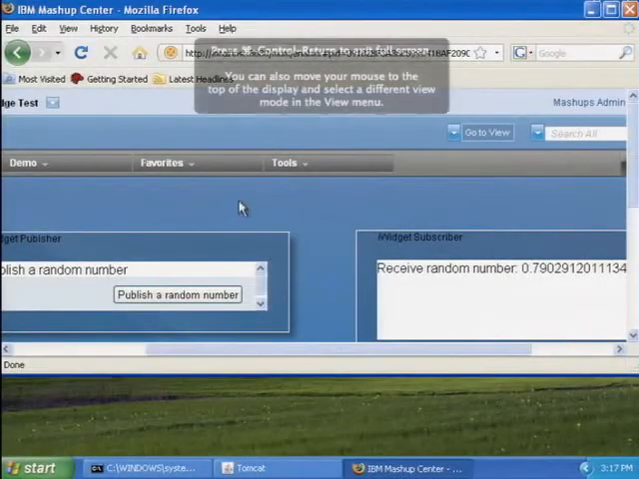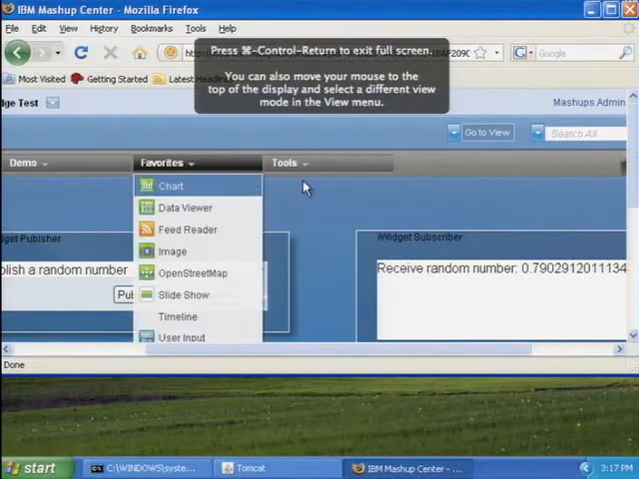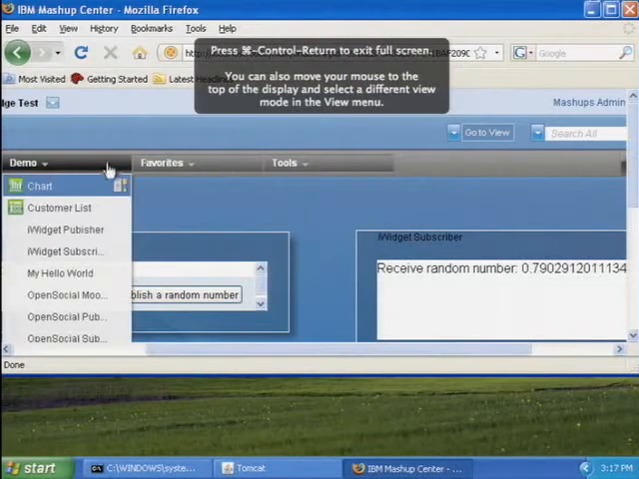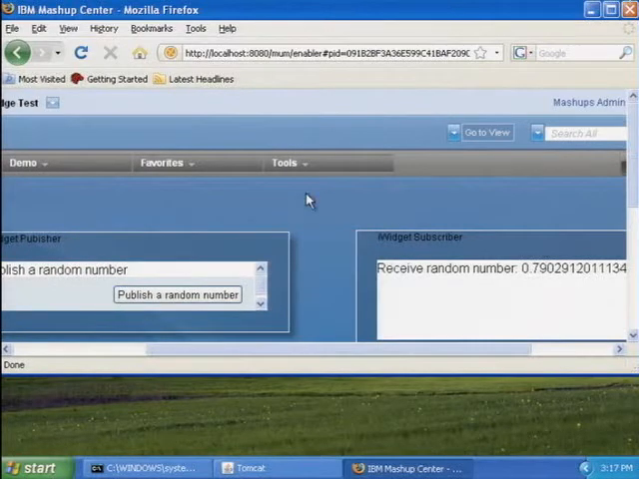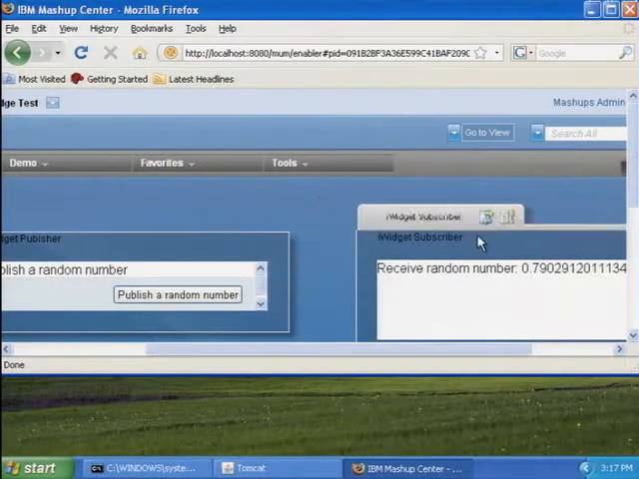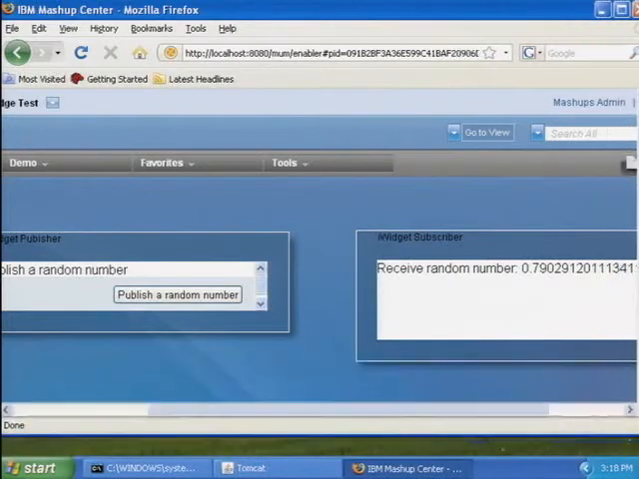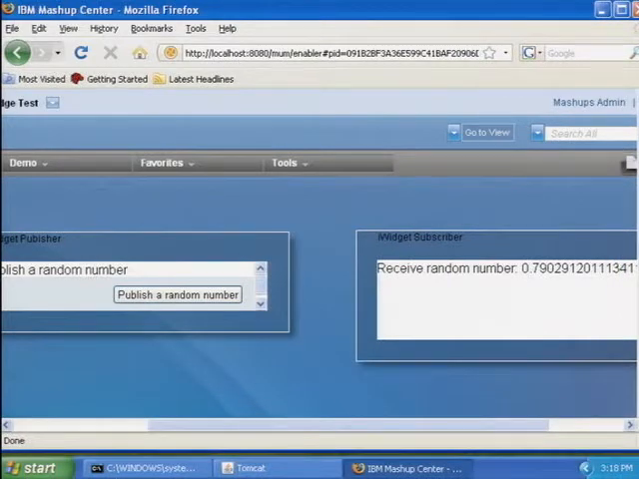Should happen. Yeah. Here we go. Make sure you're sharing your screen as well. All right. So now I've got the OpenSocial. Yeah. Where'd that guy go?